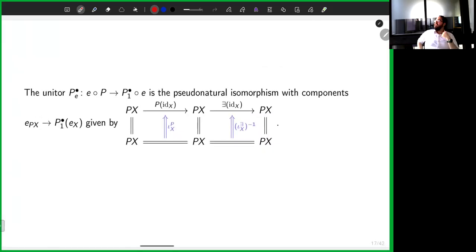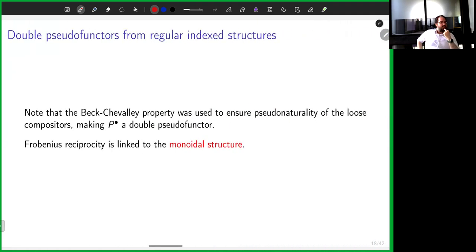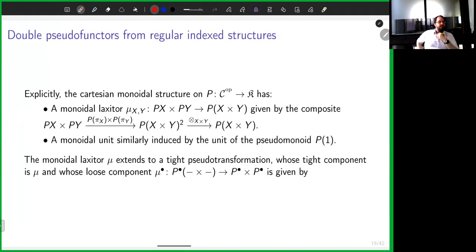What about unitor? Again, you just put together the structures of P and exists. The structure of exists is essentially coming from the structure of P, so nothing too exciting here. And the Beck-Chevalley property was used, as I mentioned, to ensure pseudo-naturality of these loose compositors. What about Frobenius? Well, Frobenius has to do with the monoidal structure. We'll see in a bit how. But first, let me say something about this monoidal structure.